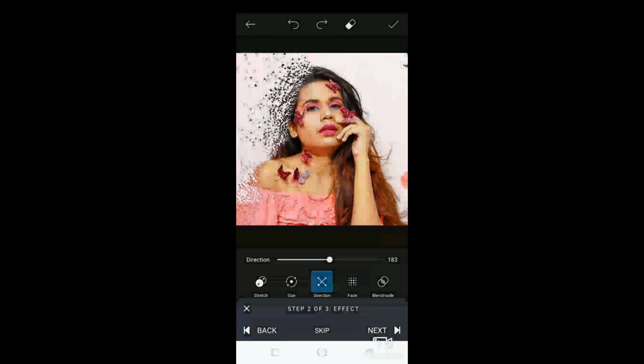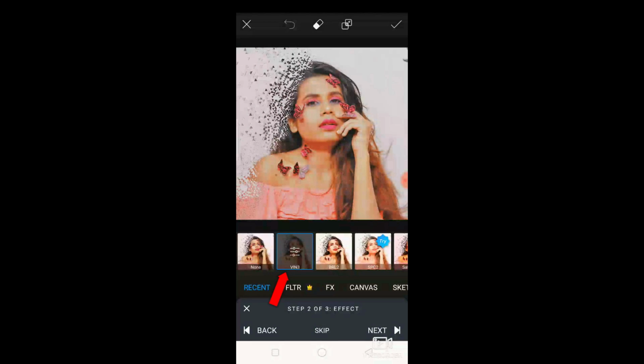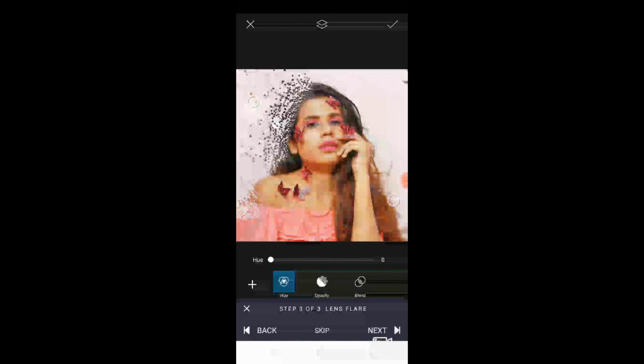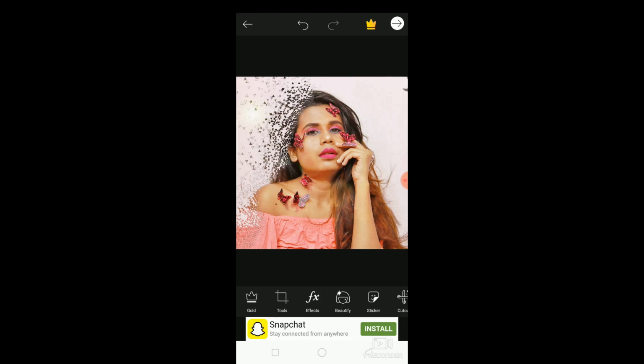Now for the second effect, I'm gonna click again on that and then adjust the fade effect and make it 88 because I think that looks pretty good for my image. Again I'm going to click on next, and for the third effect, which gives a lens flare, I'm typically going to adjust it over the image, and then I'm going to click on next and save the image.